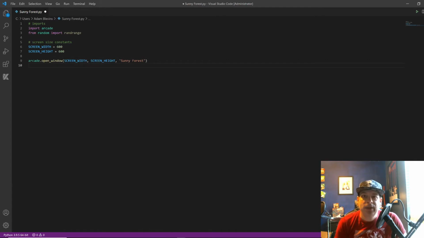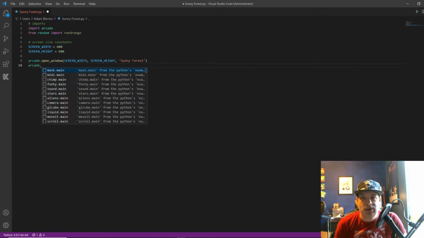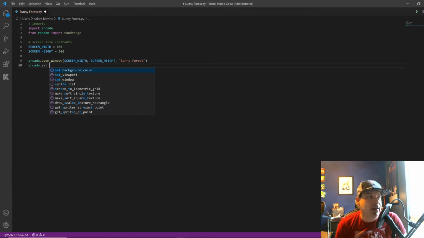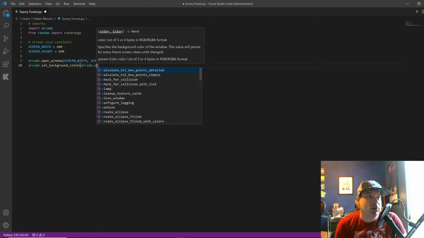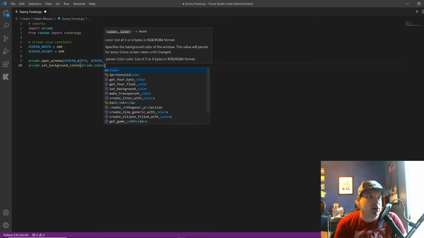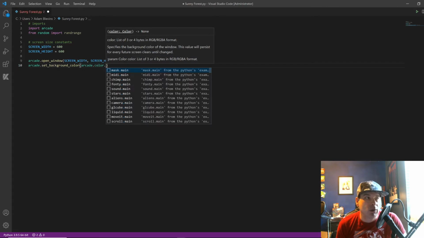There we go. All right, after that, we're going to set our background color, and we do that with arcade.set_background_color. This is another one of the arcade functions. And in the arcade module, there are a bunch of predefined colors already. So if we go to arcade.color, on mine, it tries to autocomplete color to capitalized, but be sure you do lowercase color on this. If you do capital C color, it will not work properly.